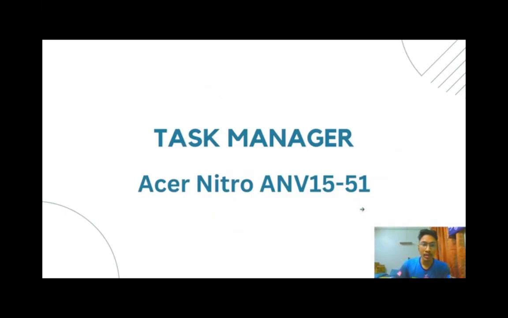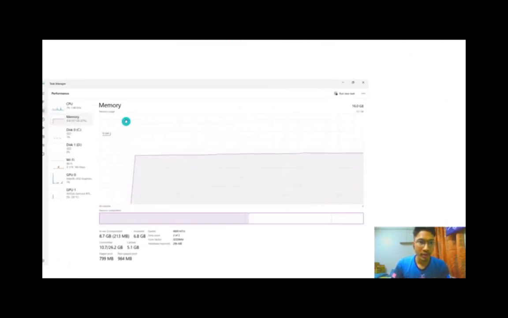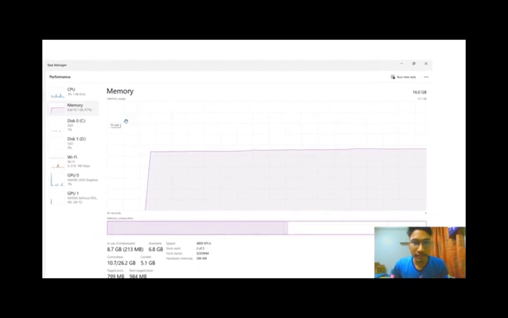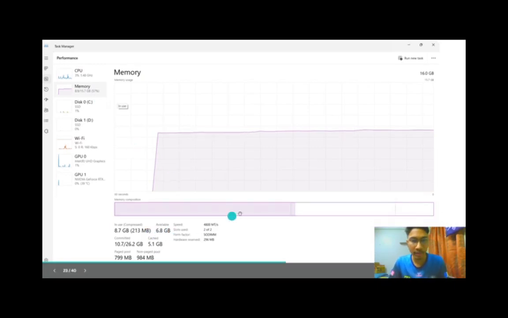Alright, so now I will explain about the Task Manager using my laptop. This is for the low load, when I open only one application, which is Microsoft Word. As you can see here, my total memory is 16 GB of RAM. After I open Microsoft Word, the memory use is 57%, with only 6.8 GB available.